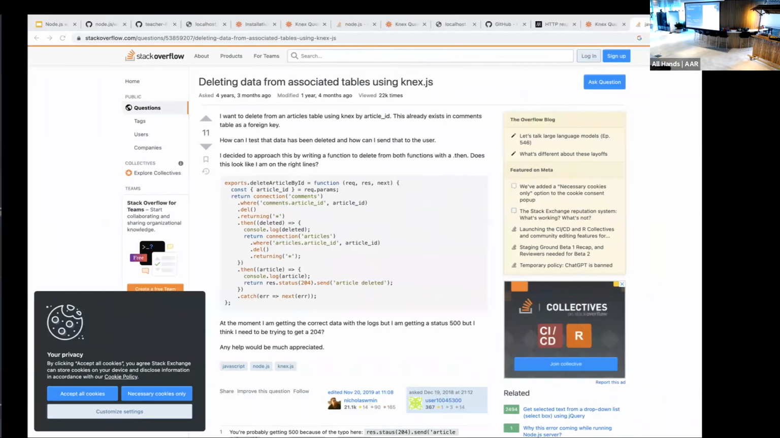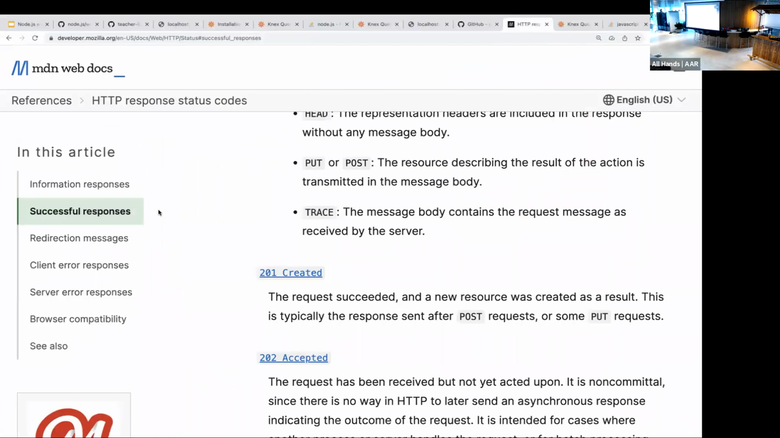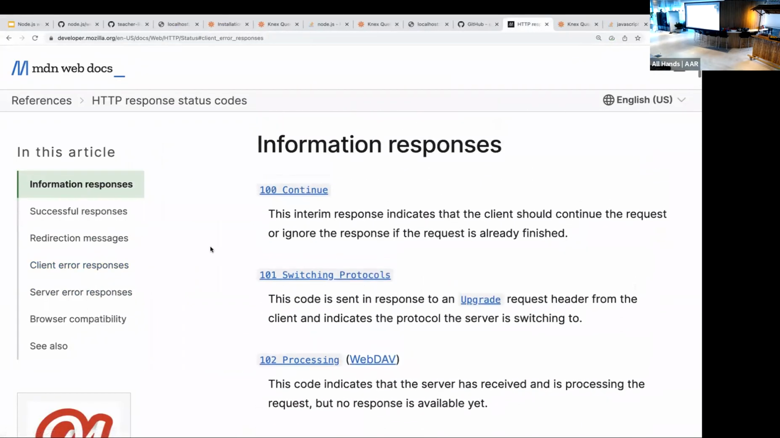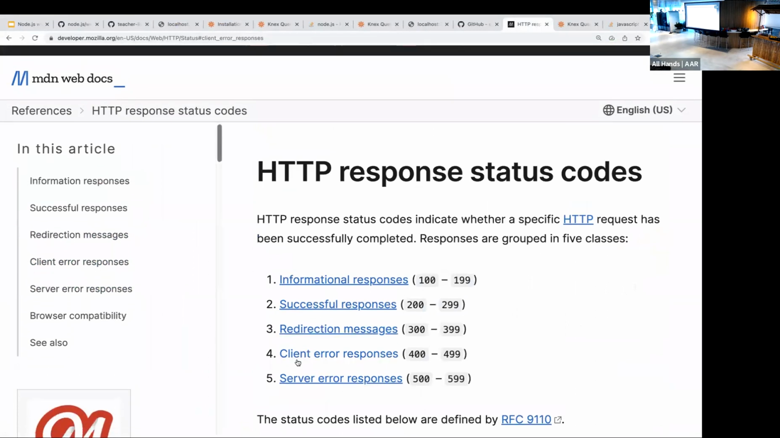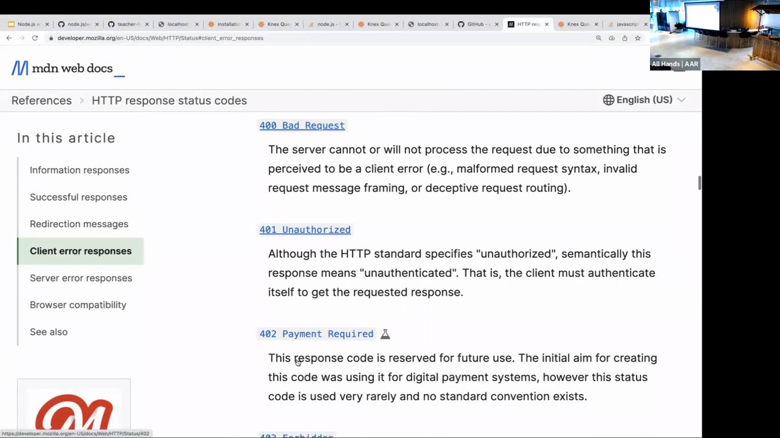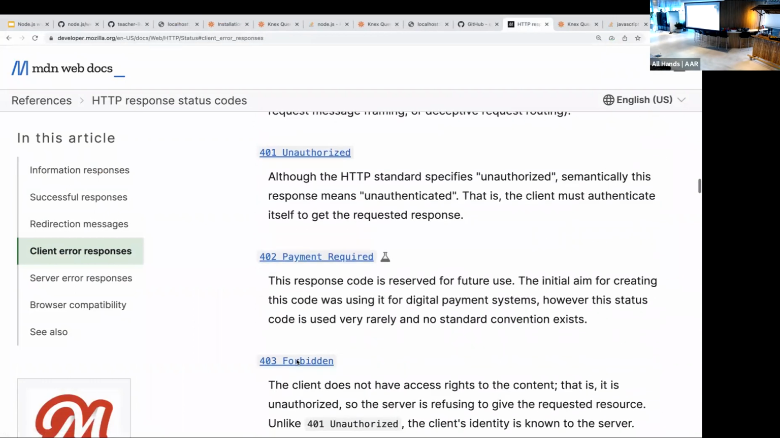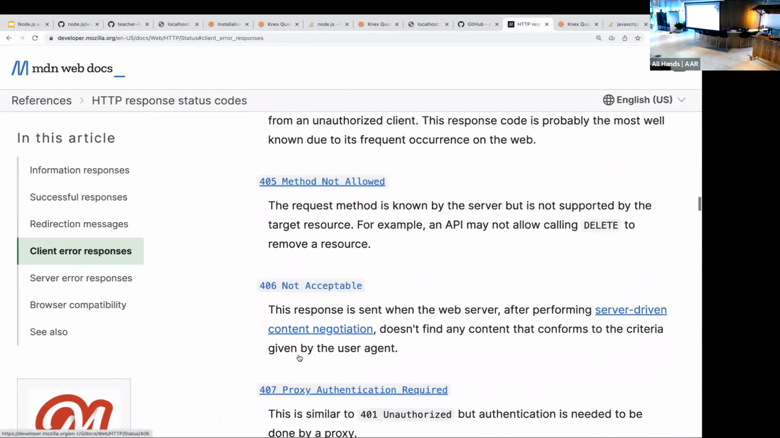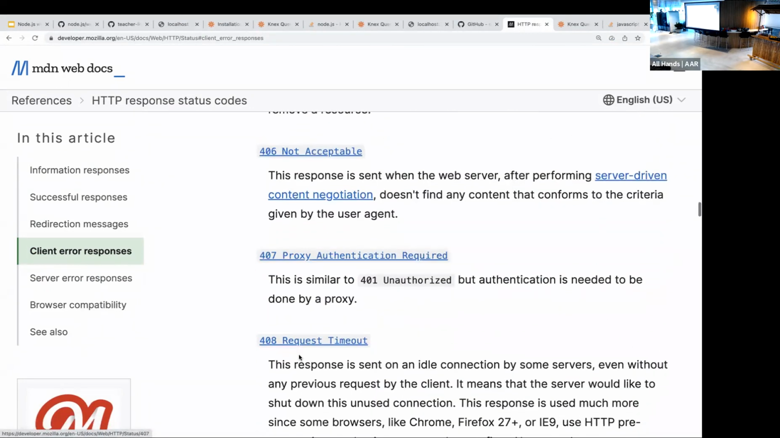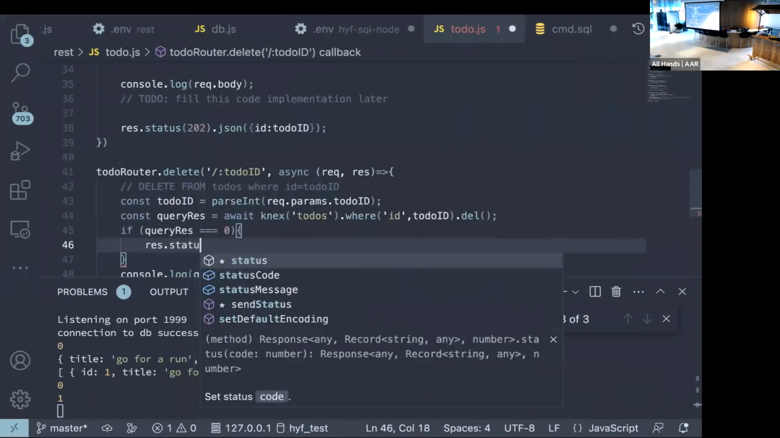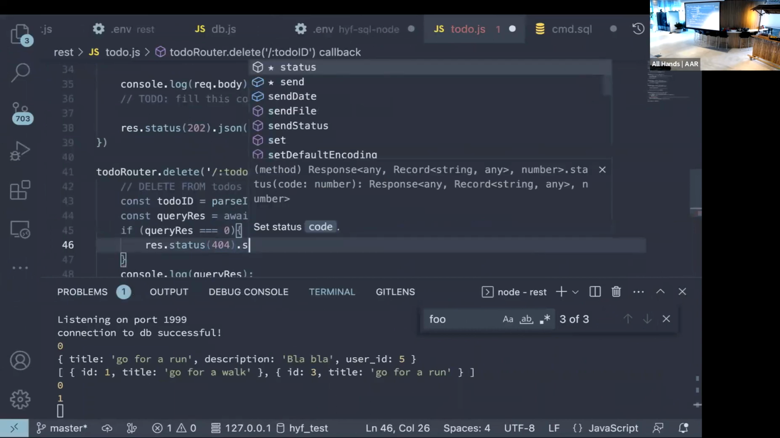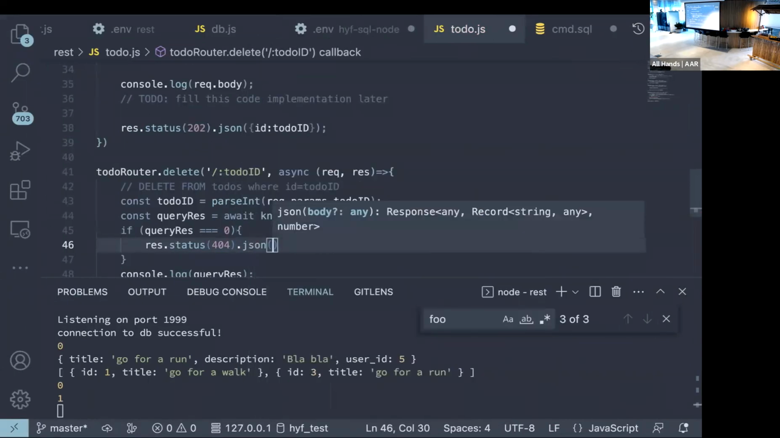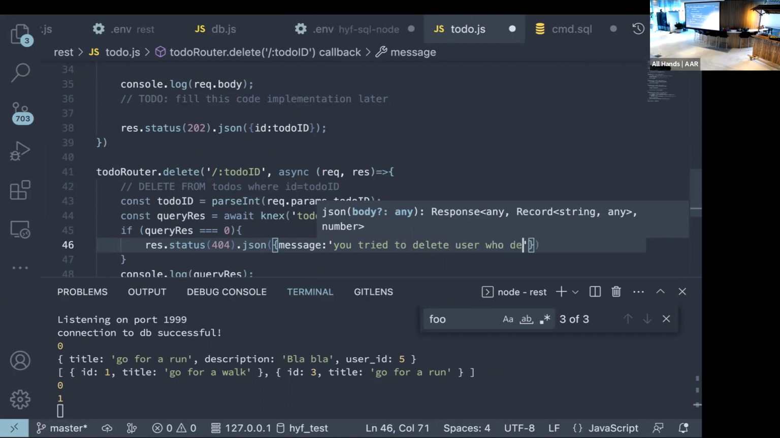Press dot. Let's see a good status code for this. Client error. I think it's 404 because not found, or 406 not acceptable. Let's call it 404 for now. Status 404, and then JSON message: you try to delete a user who doesn't exist.